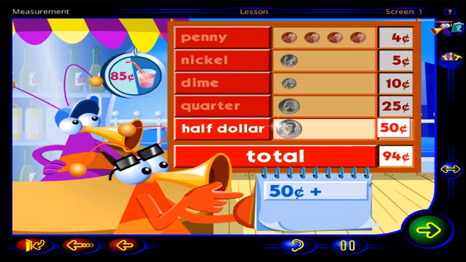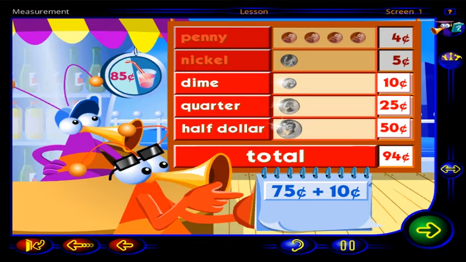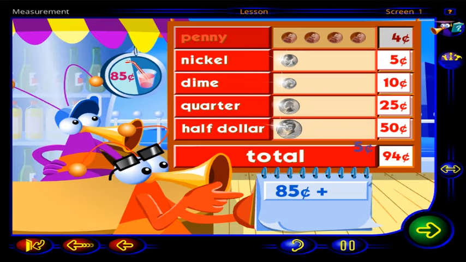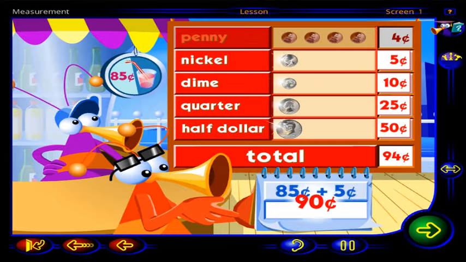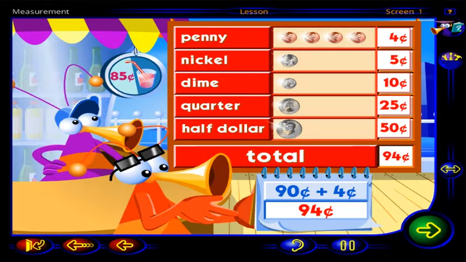50 cents plus 25 cents is 75 cents. Plus 10 cents is 85 cents. Plus 5 cents is 90 cents. Plus 4 cents is 94 cents.